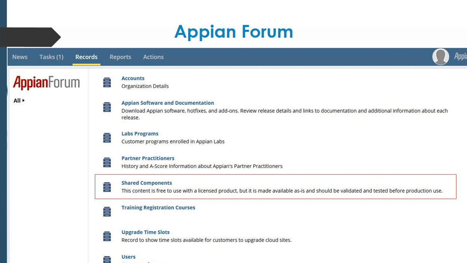Like for export to Excel, till 17.3 we didn't have any inbuilt functionality in Appian, but now in 17.4 they have provided inbuilt export to Excel over the records. So we have a link over the record where we can export the data of a record.